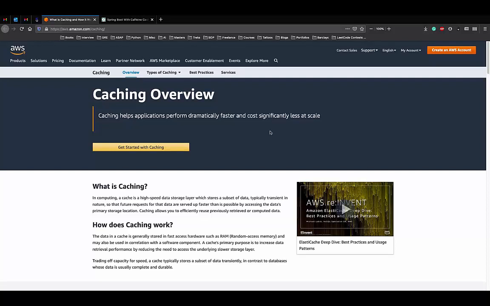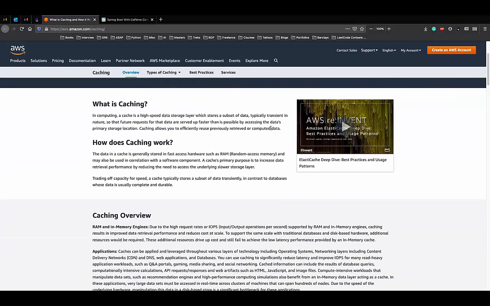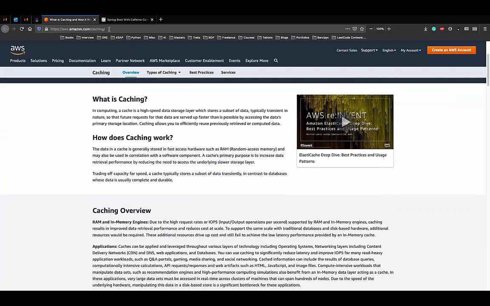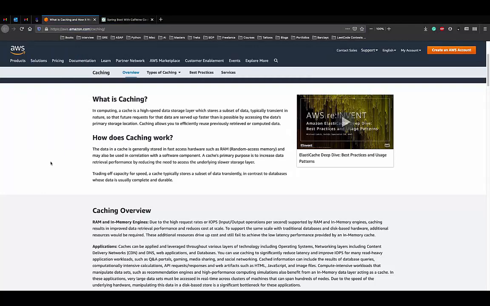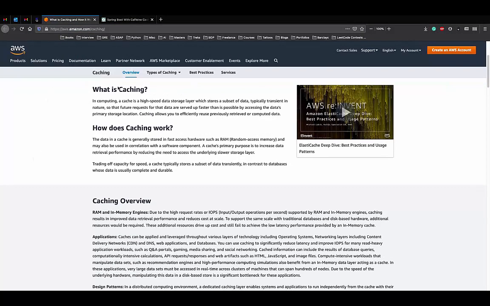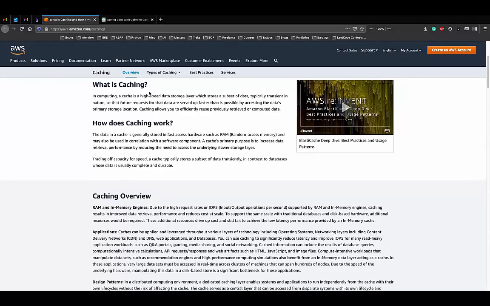So before we move on to how to implement a cache and looking at an example, let's talk about what caching is. This blog post by AWS on caching is a really, really nice starting point to understand how caching works. So please check it out, and I'll have a link in the description as well. In computing, a cache is a high-speed data storage layer which stores a subset of data, typically transient in nature, short-lived, so that future requests for that data are served up faster than is possible by accessing the data's primary storage location. So what does this mean?